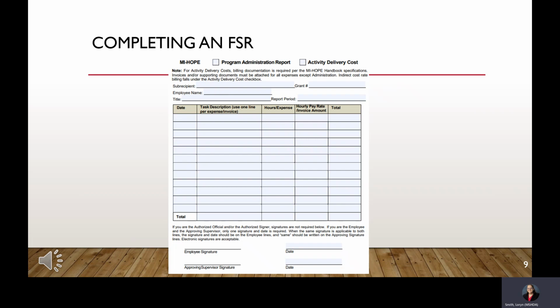The My HOPE Program Administration Report is uploaded as the supporting documentation for employee time counted towards administration. At the top of the form, select the type of admin the form will be used for, program administration or activity delivery costs. For this report, we want to see the subrecipient organization name and the current grant number. We also need the employee's name, title, and the report period. The report period should be a date range that covers every date listed in the program admin report.